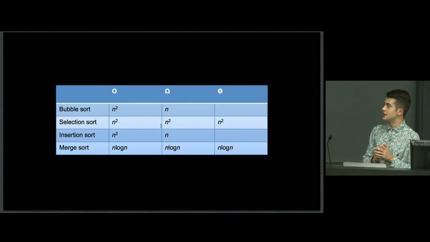Why selection sort n squared? Yeah, even if the list is sorted, for every iteration of selection sort, I have to select the minimum element. So it means that I have to look at all the elements in the unsorted list and find the minimum for each iteration. Does that make sense?